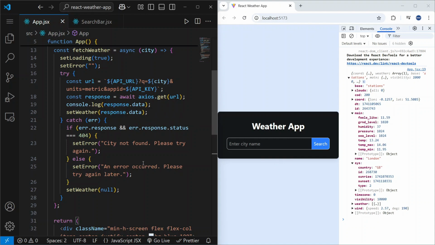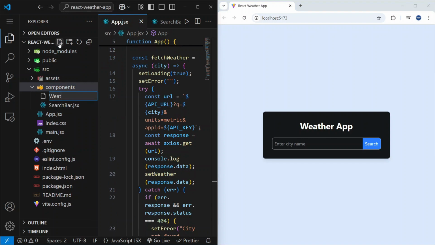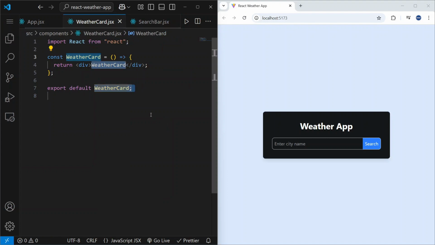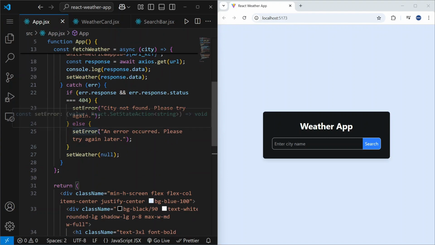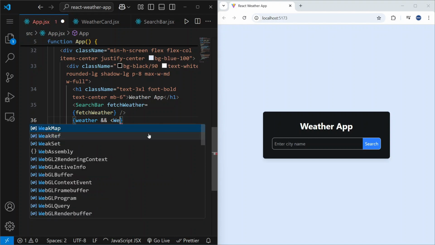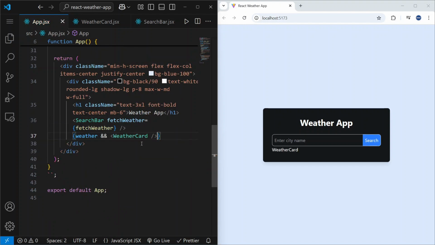So let's do it. For that, we need to create a new component called WeatherCard. So let's do it. Okay, so inside this app.jsx file, we can render it. But we need to show this weather card only if weather is true. It makes sense, right? So if weather is true, we will display this weather card.